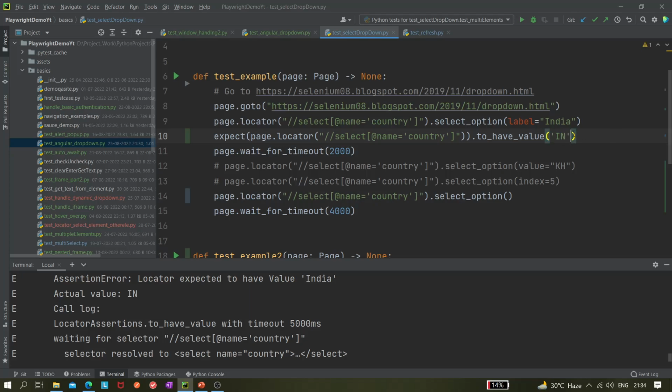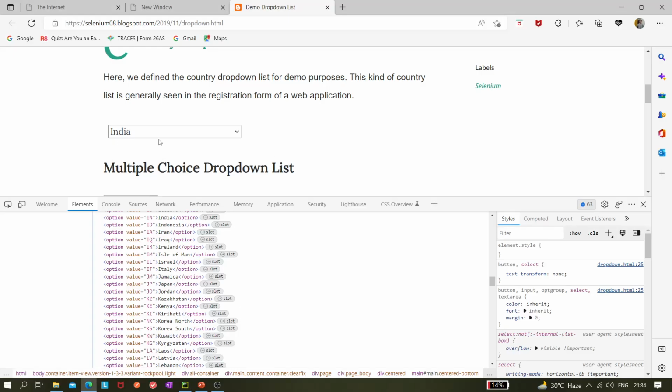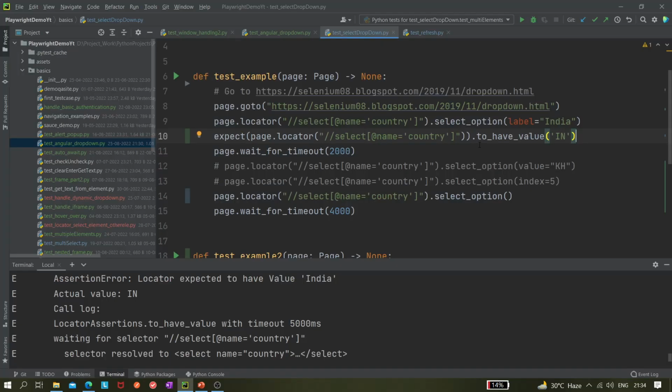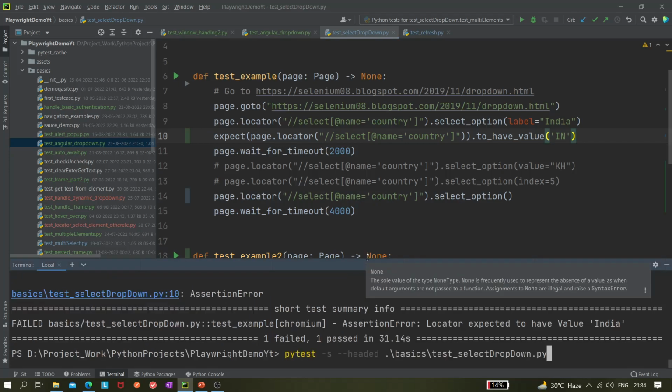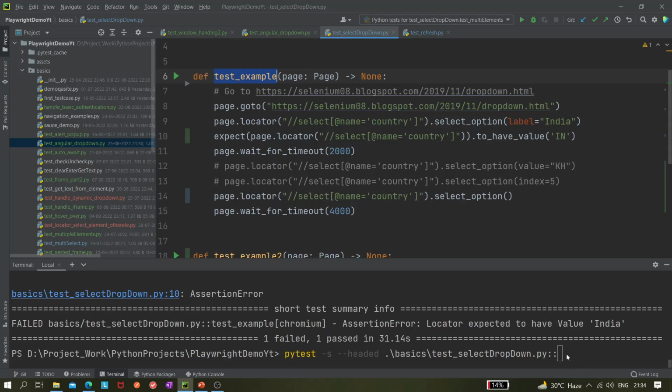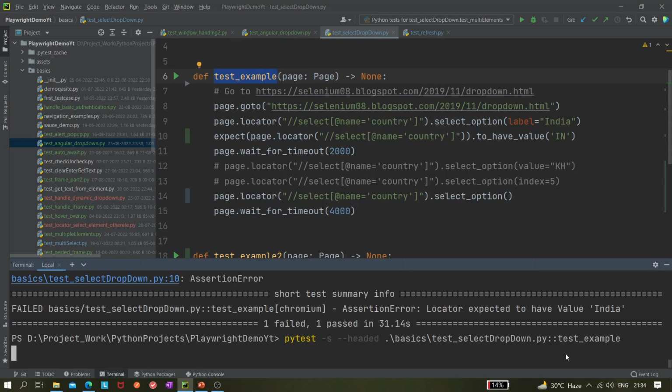Okay, and let's say it's taking some more time to load or something like that, then you can use a timeout kind of thing that you already know. Now I'm not sure exactly if this text is not working, so we can try something like to have a text. So first let's run it and let's make it pass. Here I will be executing just one method, this one, test example. So I can use double colon and then I can write this.